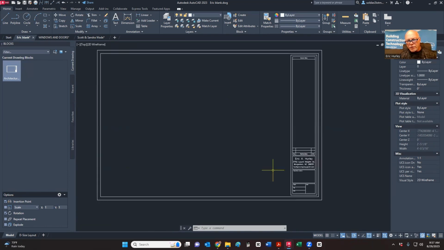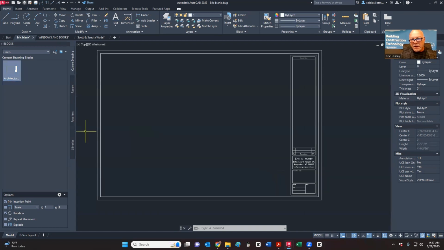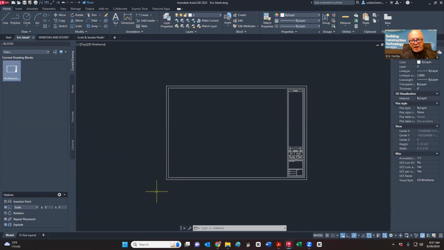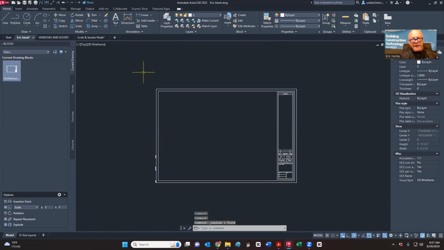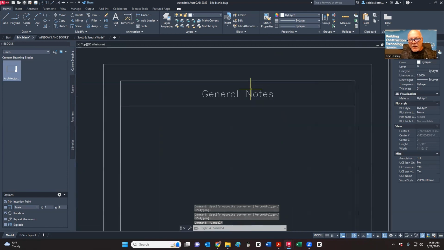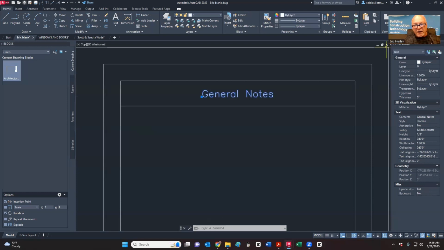Now let's say that we want to save this as my block. It's got a name, architectural title block, but let's say that I want to change it to Hurley title block. All right, so what I want to do is highlight the whole thing, and come up here to explode. I'm going to explode it. That means it's all individual pieces again. Okay. Maybe I want to change this general note. Now you can still go to the editor, but just keep in mind this is just a different way in which you can change these settings.